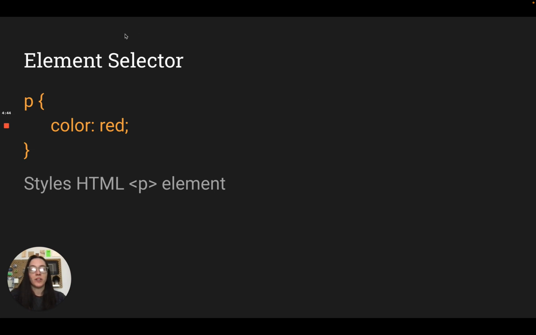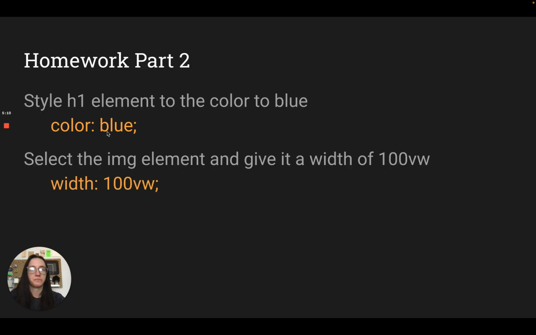You can select individual elements. So we have paragraph element, image elements, divs, article, all that stuff. To select those, change the style of them. You just put whatever you use as the element in HTML. So for like images, it's IMG, for paragraphs, it's P, so on and so forth. So if you want to select any of those, you just put those letters there, curly brackets, and then how you want to change them. So let's do that. We're going to change our H1 element to blue, and we're going to change our image element to 100 VW. I'll talk about that.